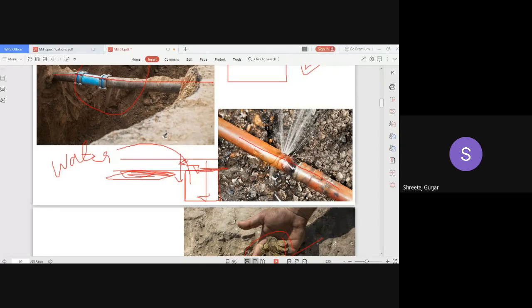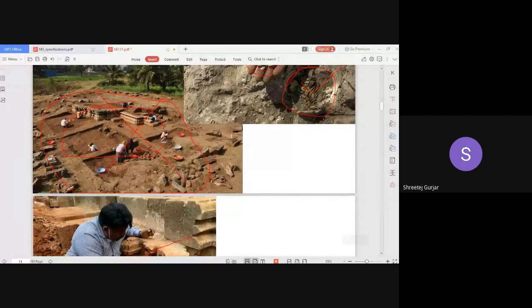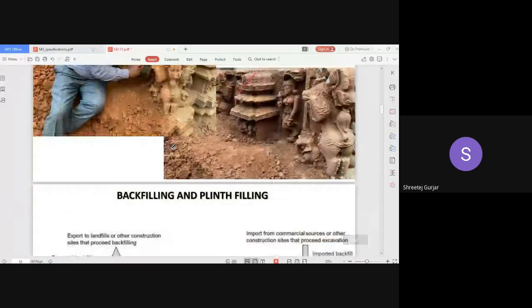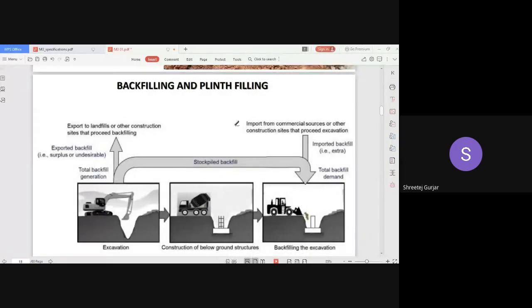Okay, and I've told you, if you have surplus soil, you have to not throw it away anywhere. You have to dump it at a proper site. After excavation is done, the next thing you always have to do is backfilling and plinth filling. These are two different kinds. Backfilling is different, plinth filling is also different.